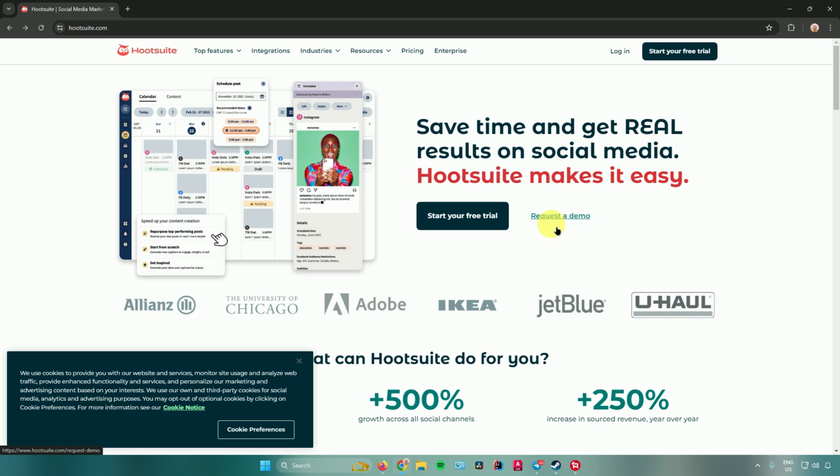So to start off, what we need to do is to create an account in Hootsuite. But if you already have an account, what you can do is just click on login right here. Since I don't have an account yet, I will start by creating an account. So for me, I'll just start with the free trial right here.